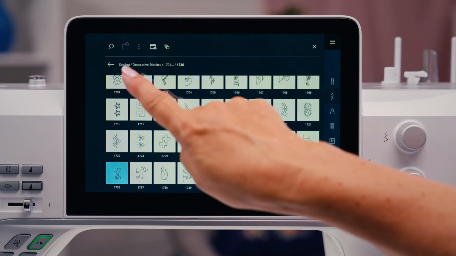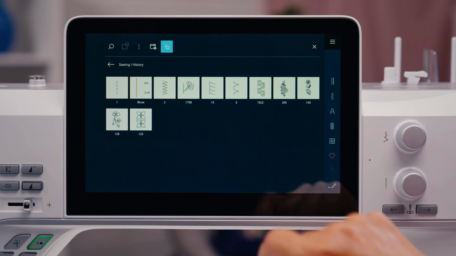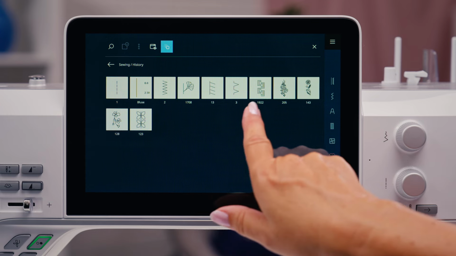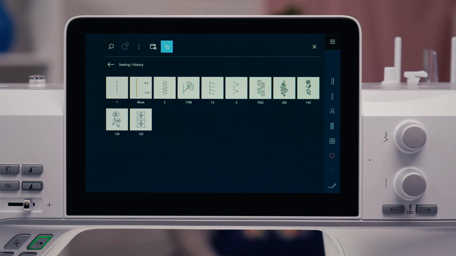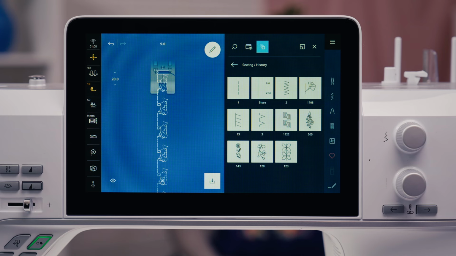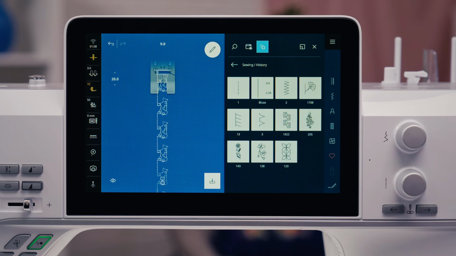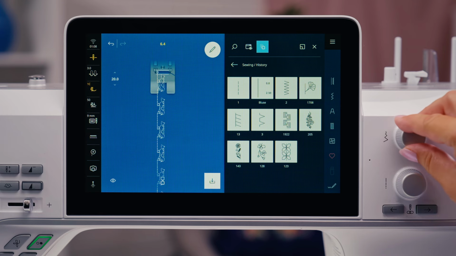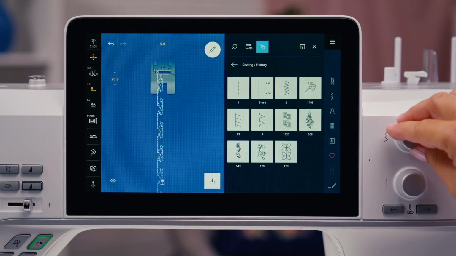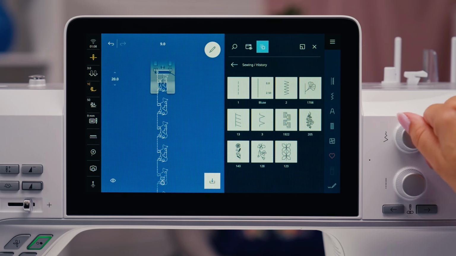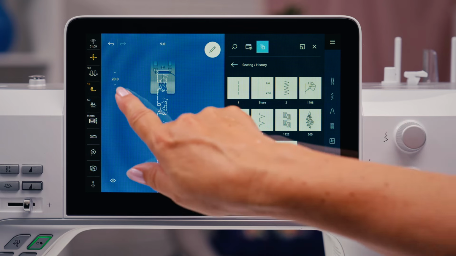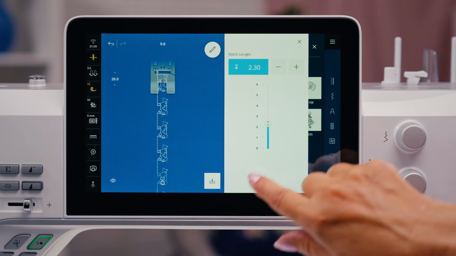In History, you can find recently sewn stitches. Select the X to minimize the history stitches. The last selected stitch is shown in the stitch altering area. Use the multifunction knobs to adjust the stitch. Tap on the stitch length value to make adjustments in the pop-up screen.